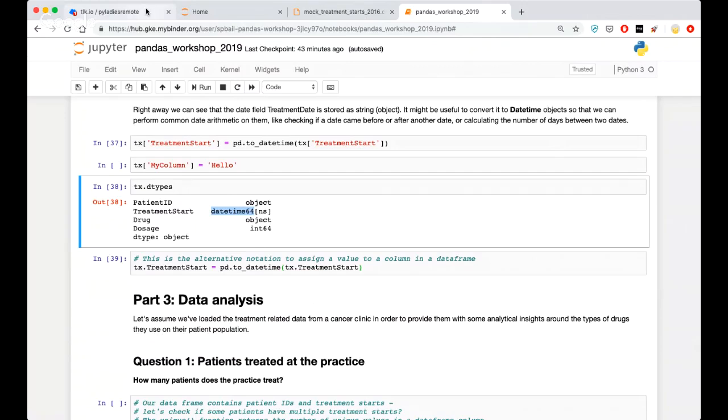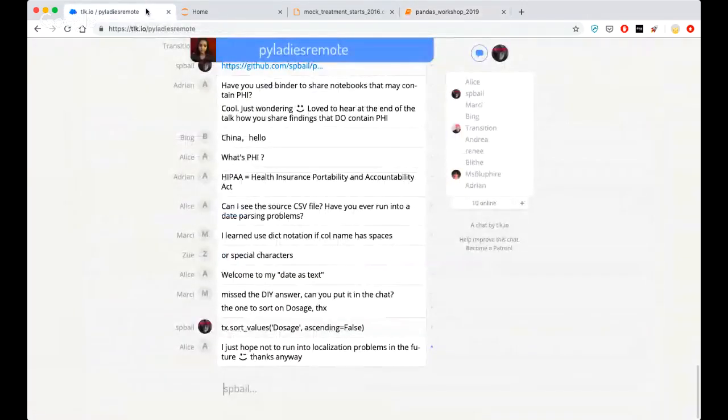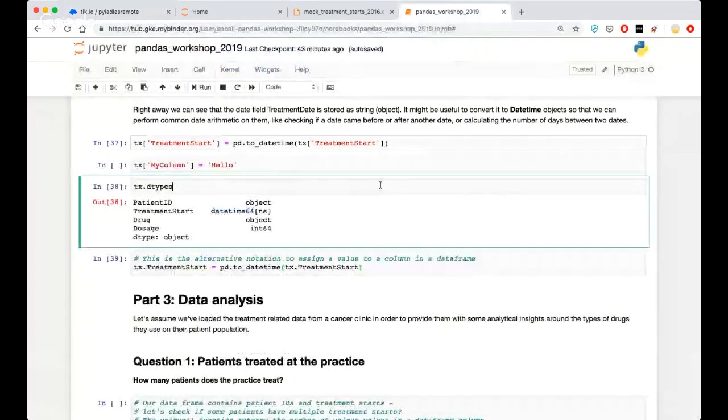We have a question. Localization problems. Oh Lord. Yes. I guess it's not necessarily just a Pandas problem. It is really just a programming and computer problem. Anything dealing with dates and times is definitely always a challenge.